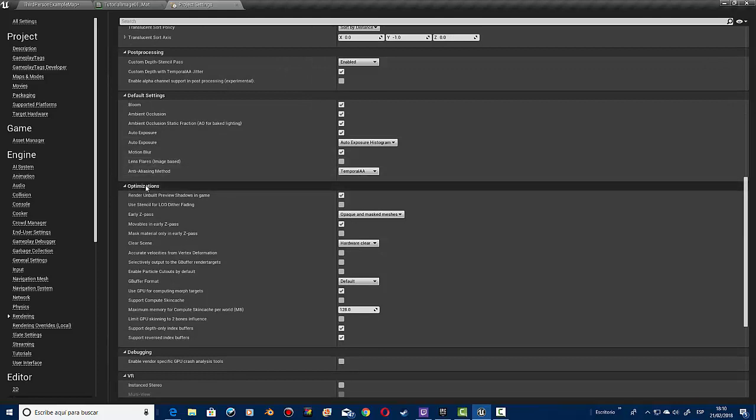The next thing is going to be in Optimization. You're going to change the movables in early Z pass, which is probably also going to be checked by default, but make sure that it is checked. Then go to early Z pass, and you have to change it to opaque and masked meshes. By default it is going to be the engine decides automatically option right here. You want opaque and masked meshes.